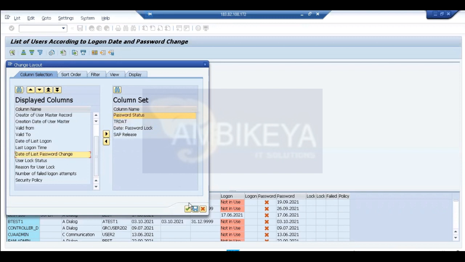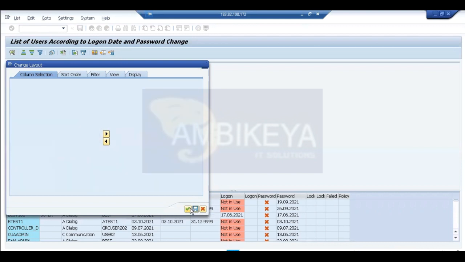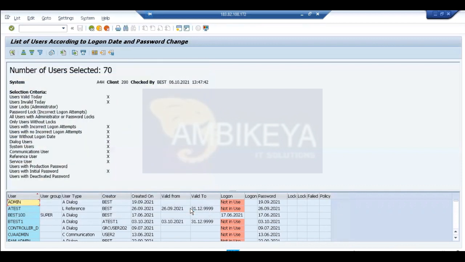Suppose we choose layout, choose selection, change layout. You are directly choosing an existing layout. If I save this, then it will be continued. Yes, the layout will be saved.